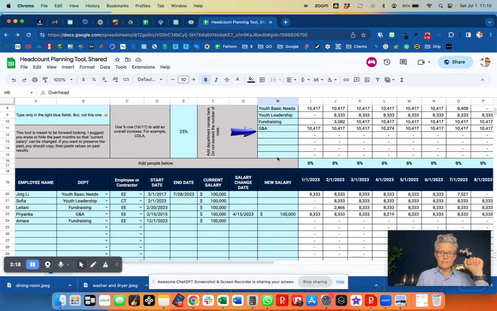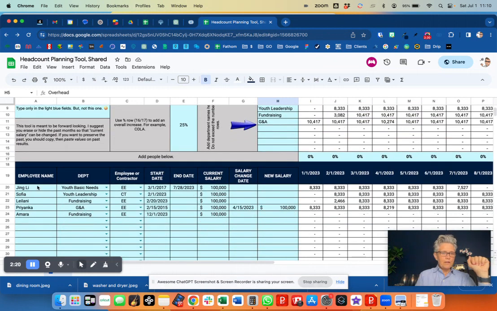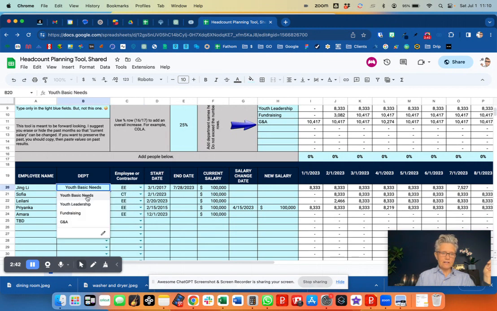Okay, so quickly, here's how to use it. You put in a person's name, or you can just put in their title if you're worried about security. Or if you don't know who they are, you can say, TBD, right? And then you do their department. You select their department, and then you select whether they're an employee or a contractor. And these departments here, as you can see, I've got 1, 2, 3, 4. These are being fed by this section up here.